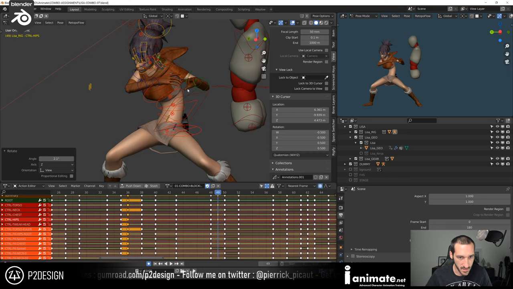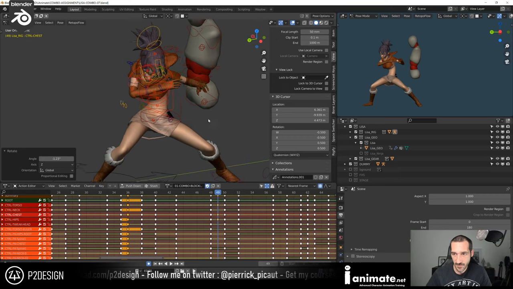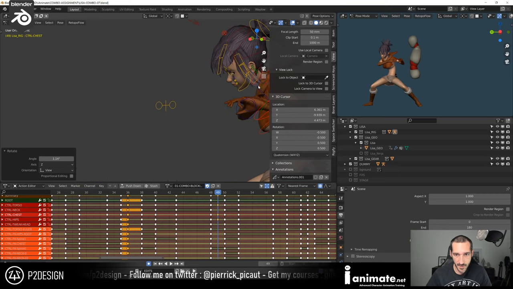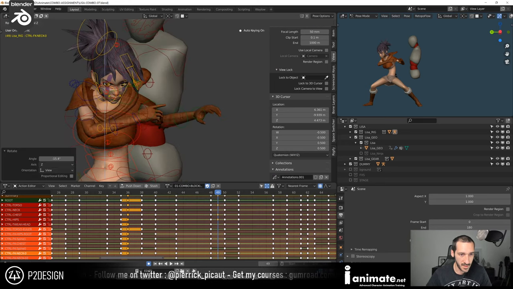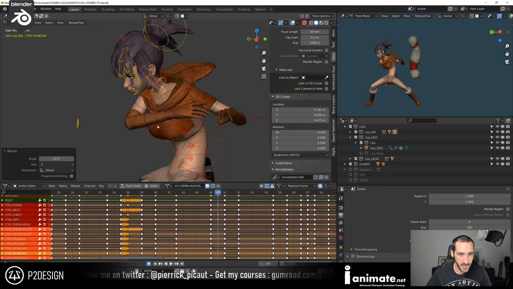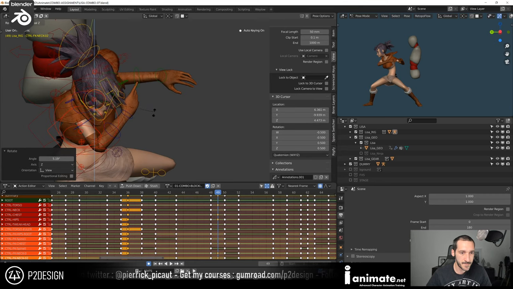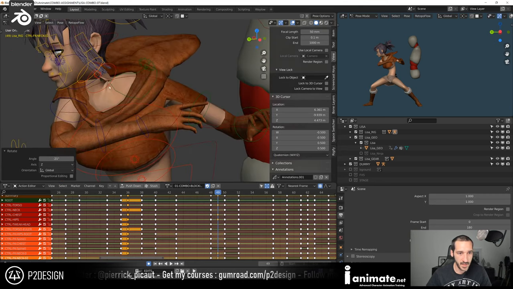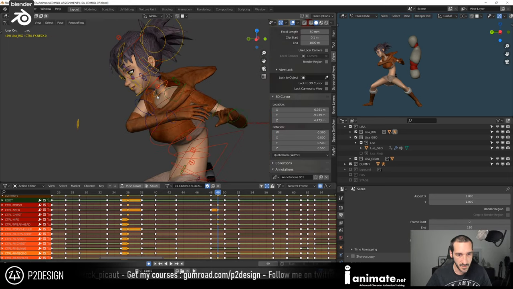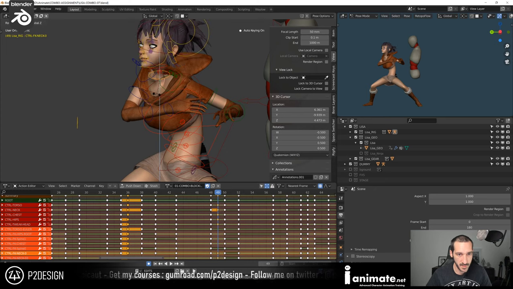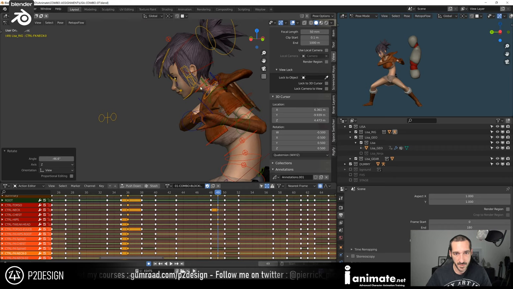So this is one of the improvements I've made upon my rigs lately. I've also increased the controllers on the arms, and I've been playing a bit with corrective bones. So here I have an issue, you see, and this is because of the way the rig is built, and this is the kind of limitation you won't have in Maya, for example.